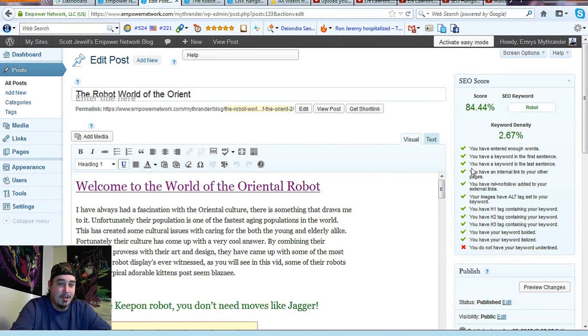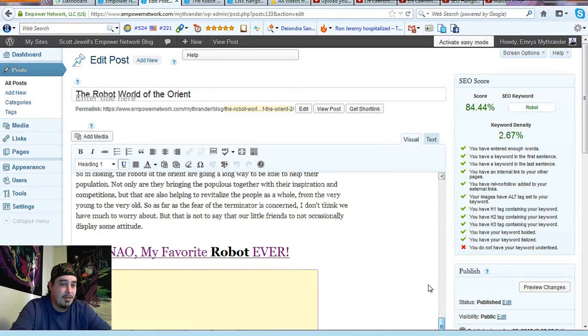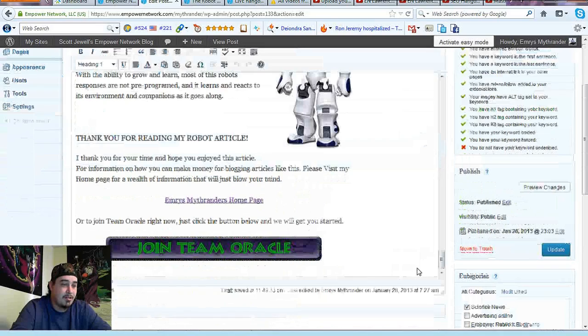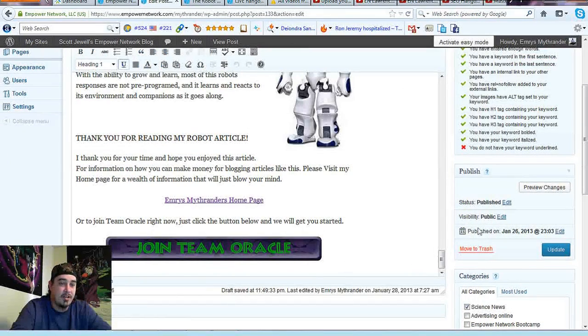This is what I call the perfect blog. The perfect blog has all of these green check marks right here, all of them green. I know you're saying, but Myth, you got that little red one there. I'm going to show you guys how to fix that one, because that one's a little problem child. But first, we're going to go in and, oh, see, I already fixed it.